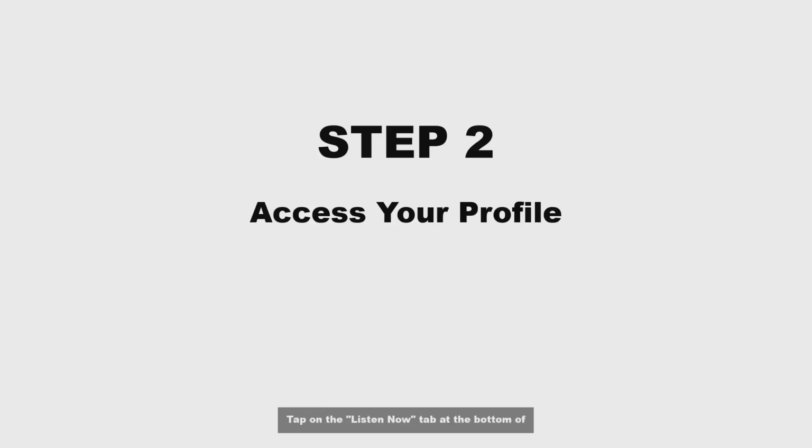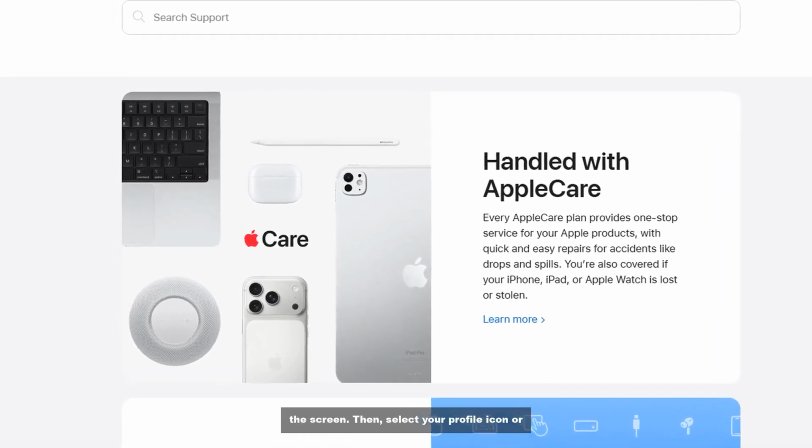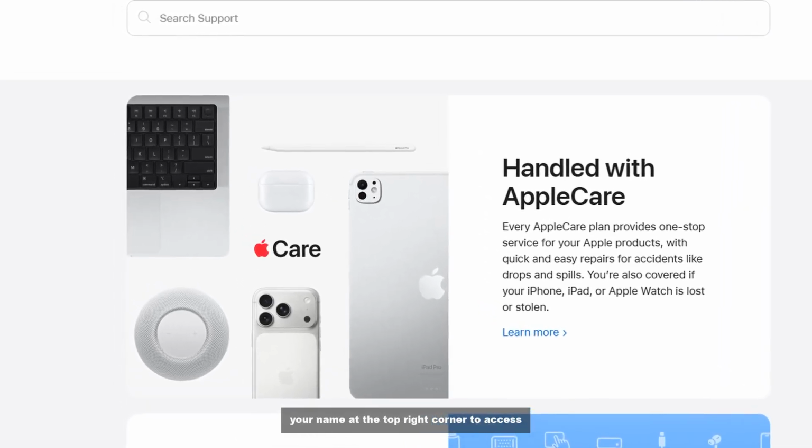Step 2. Access your profile. Tap on the Listen Now tab at the bottom of the screen. Then select your profile icon or your name at the top right corner to access your profile.